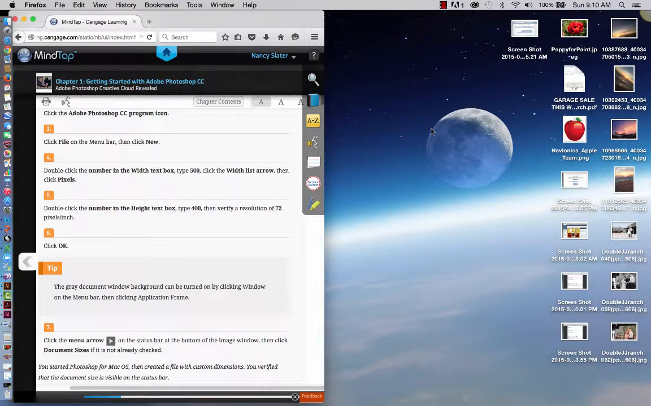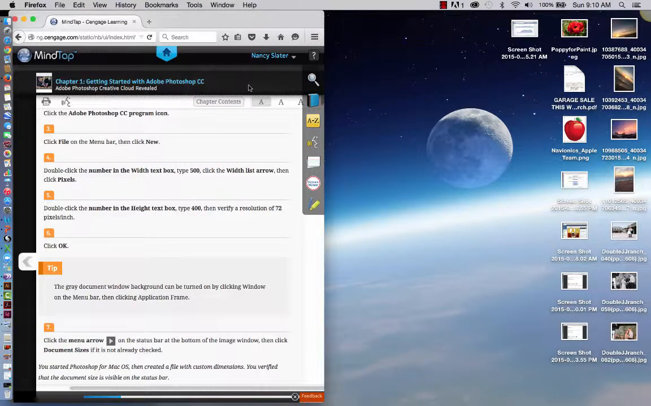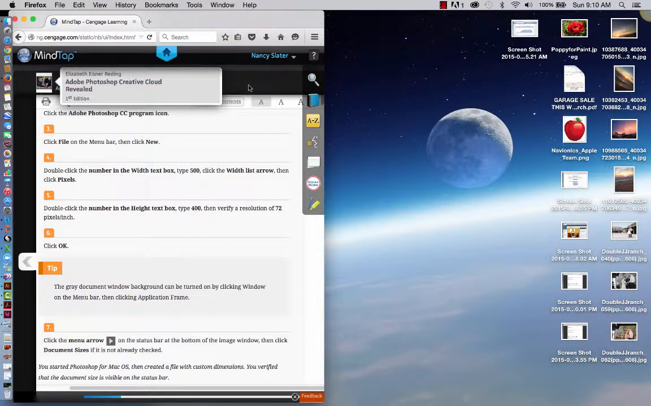We're in week 7, and this week we're starting in our Photoshop portion of the class, Adobe Photoshop Creative Cloud. We'll be working in the textbook, Adobe Photoshop Creative Cloud Revealed. It's by Elizabeth Eisner Redding, and we are going to start right in with the first chapter.